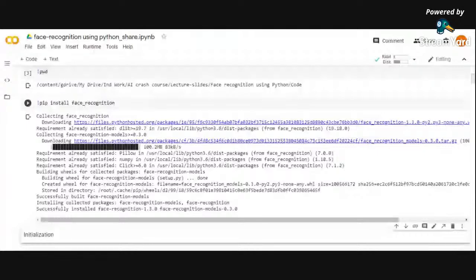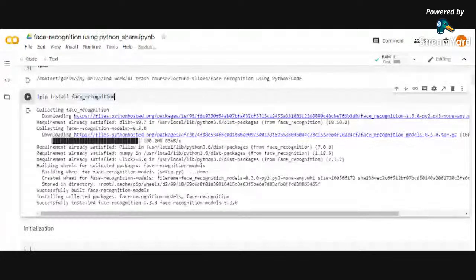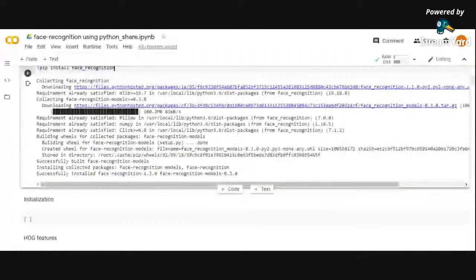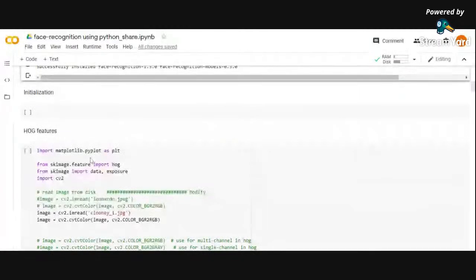Basically, what I have done is I have just mounted my Google Drive. I have changed my working directory and I have installed the face recognition package. This is what I have done. Okay, so now we will see HOG features.